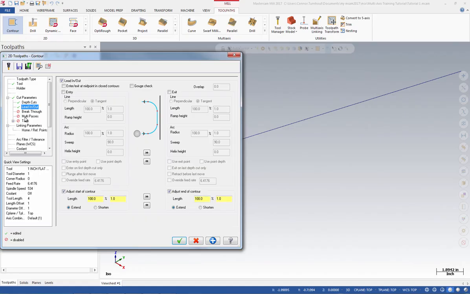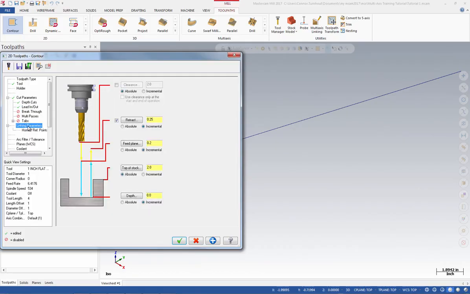When this is done, come over to the left hand side and select linking parameters. Turn clearance on and give it a value of 2. Retract should be absolute. Feed plane should be incremental, but at 100 thou. Top of stock needs to be changed to 0. And depth needs to be absolute and give it a value of -0.5 and hit enter on your keyboard.